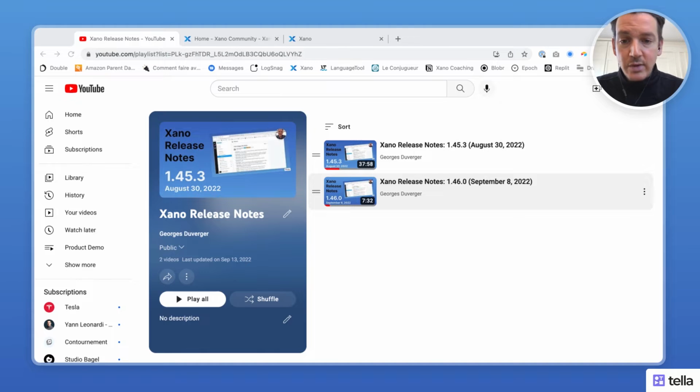So you can see on the screen right now, I've done that starting in August. So we've covered 1.45.3, 1.46.0, which was in September. And then there was a little bit of a blank because I went on vacation. I'm now back from vacation, so we have a few releases to catch up on. So I'm going to go right in.